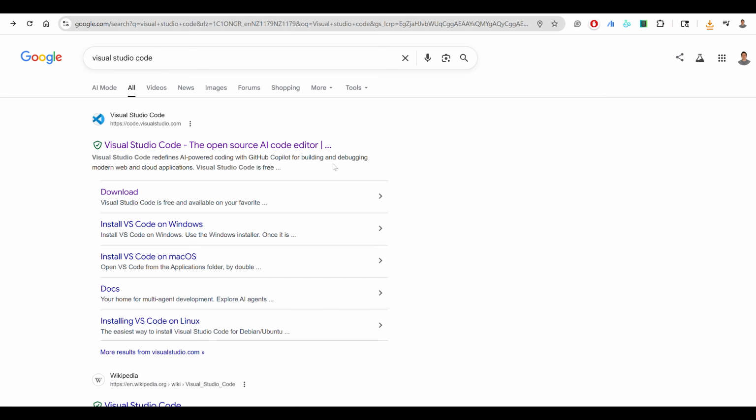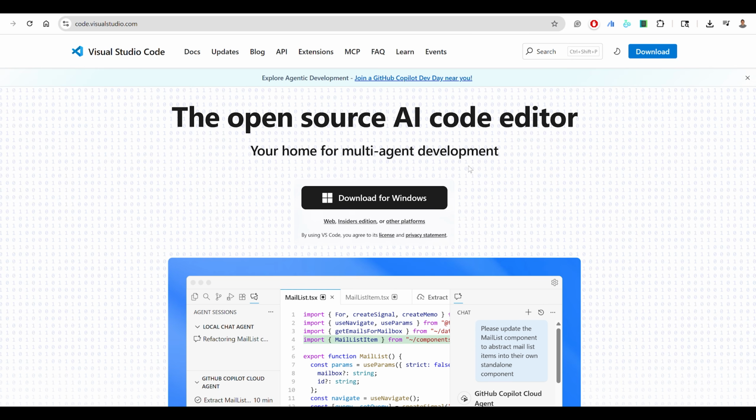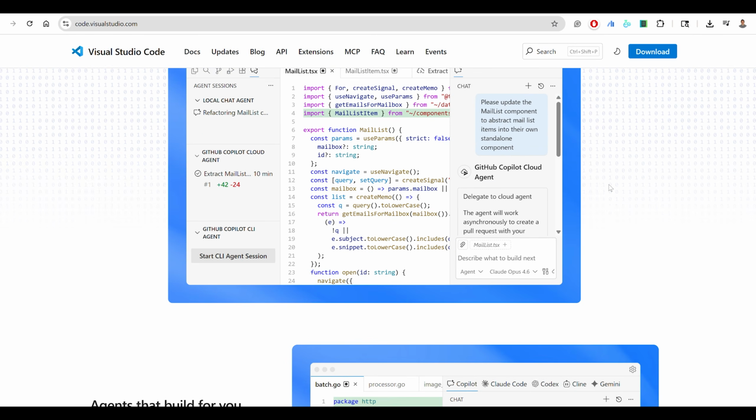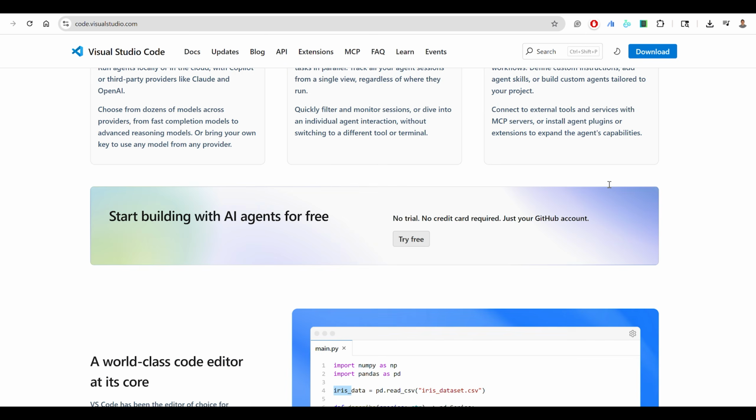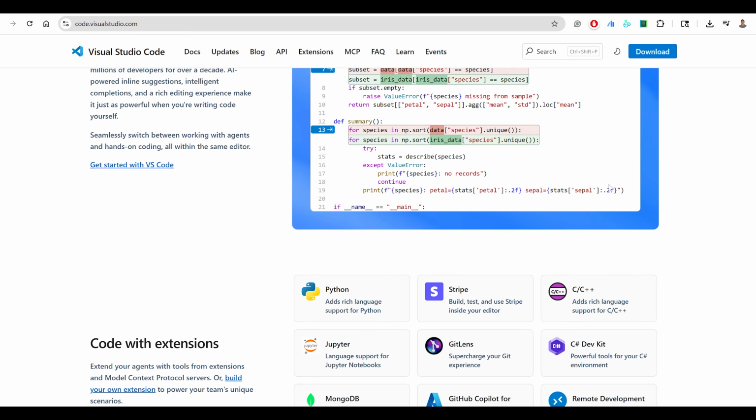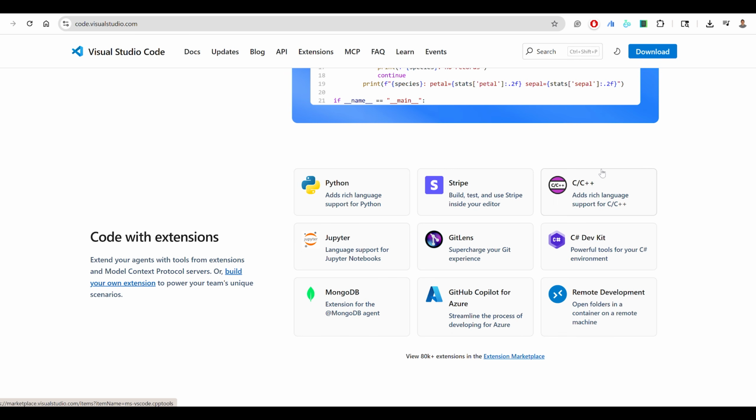The second option makes use of Visual Studio Code, which is one of my favorite platforms for working with agentic AI. Visual Studio Code is mainly used for coding and software development, but it also gives us access to AI agents and MCP tools. To begin, download and install Visual Studio Code from the official Microsoft website.